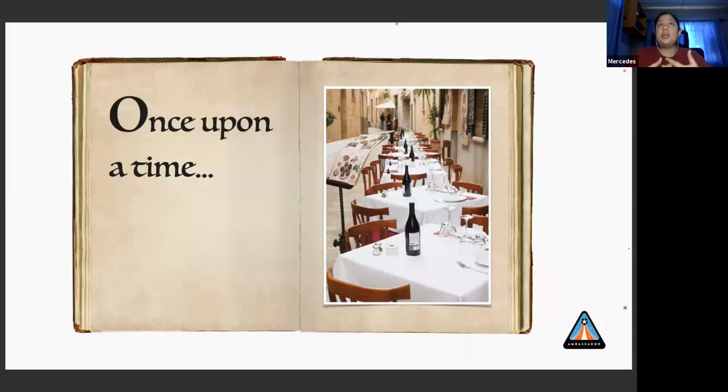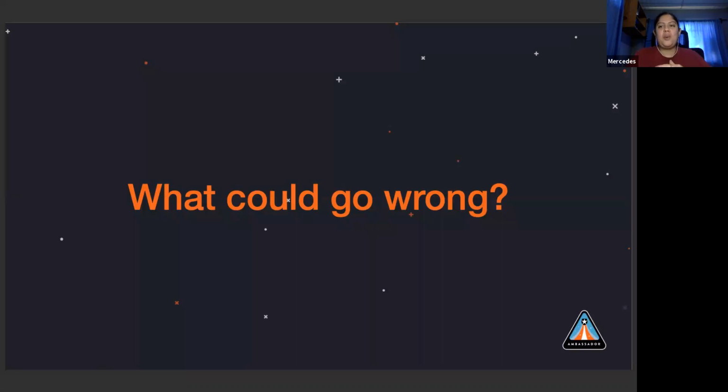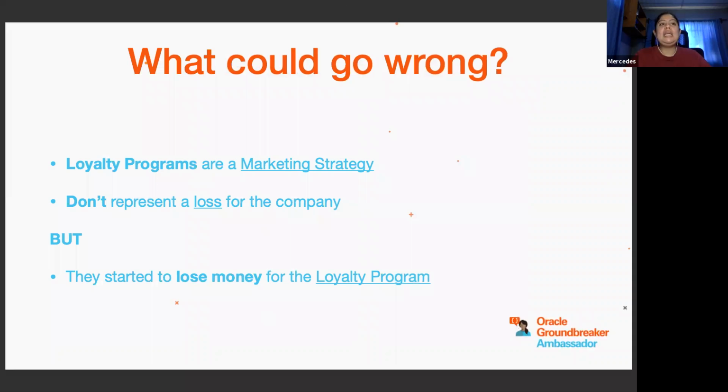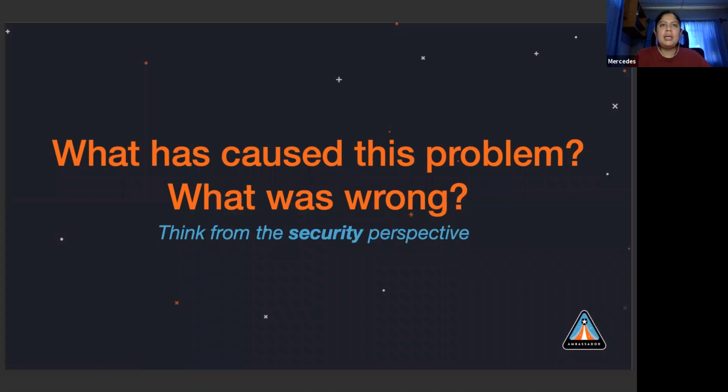So they decided to launch a loyalty application, but the loyalty application had some issues. So, what could go wrong here? Something could go wrong, right? They were giving away more hamburgers than supposedly the statistics said. So again, I will ask, what could go wrong in terms of security? How is it that a loyalty app can make us give more hamburgers than what we supposedly would give in a loyalty program?